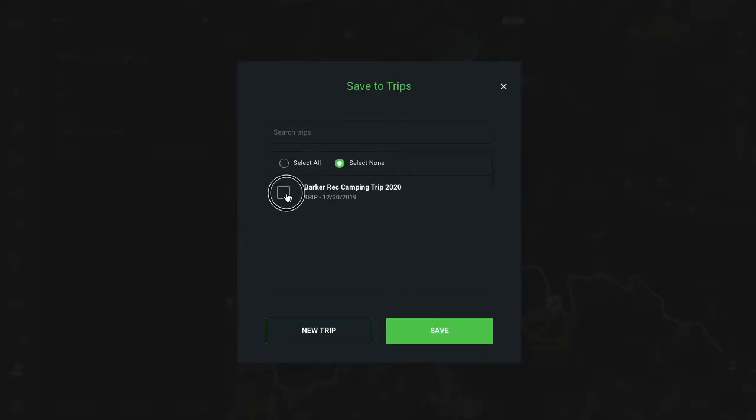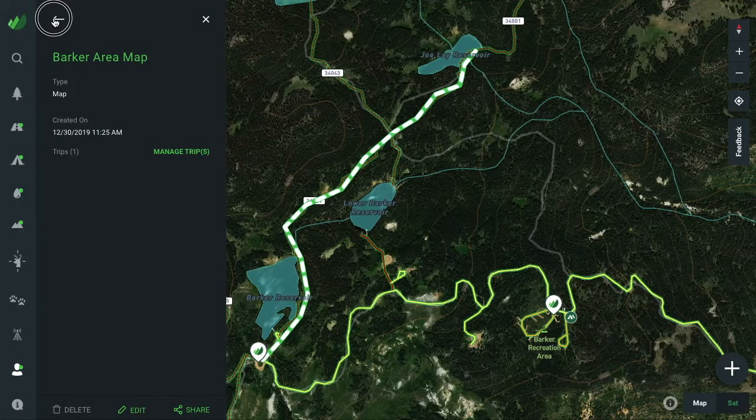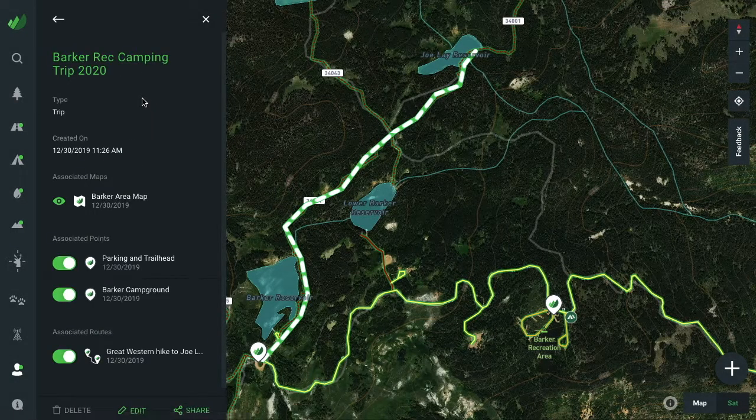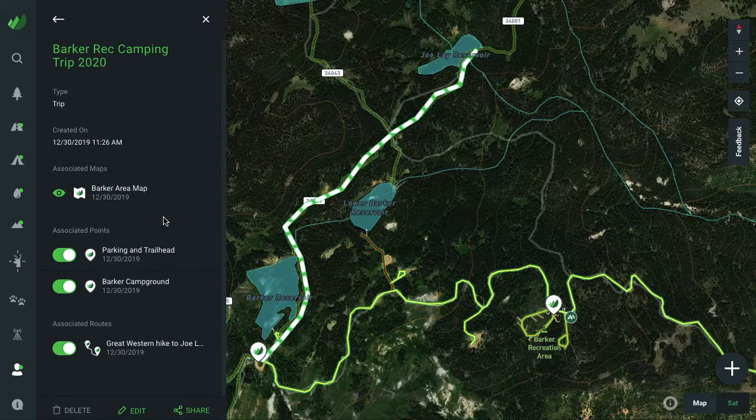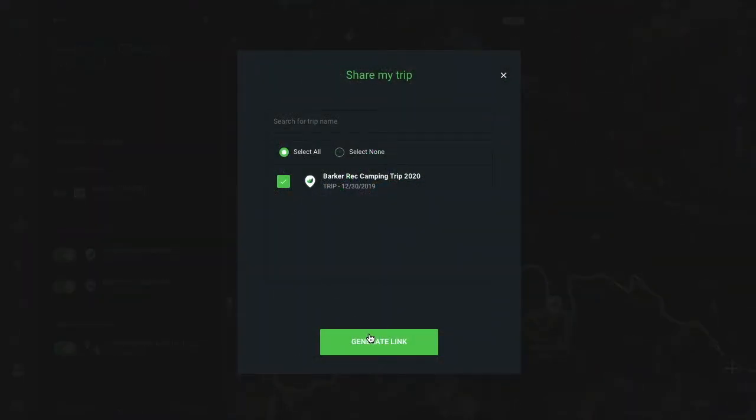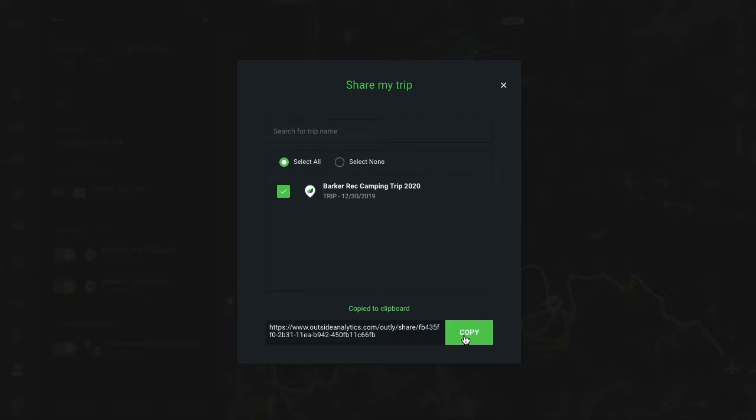Now we can view the saved trip and see all of our items in one place. Finally, we can click Share to generate a link to share with our friends that will be joining us on the trip. A custom link is generated and you can share it via text, email, or whatever you prefer.